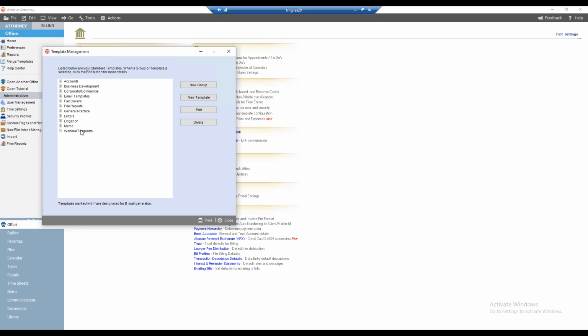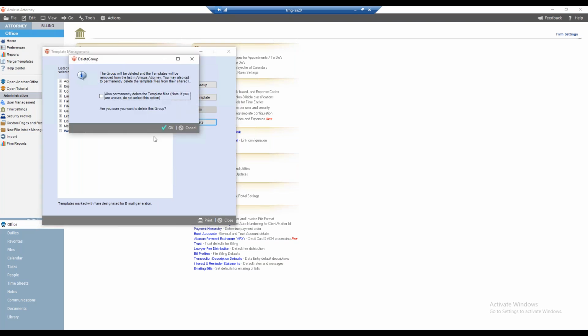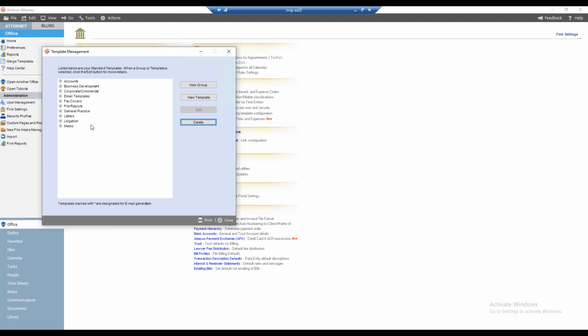Now, I'm going to show you guys how to delete the group here as well. I've simply selected that webinar templates group that we created together earlier, and I will click the delete button just like that. Again, if there were any templates within there, it is asking, do I want to remove them as well? In my case, I had already removed them, but I'll check that off just to be safe.